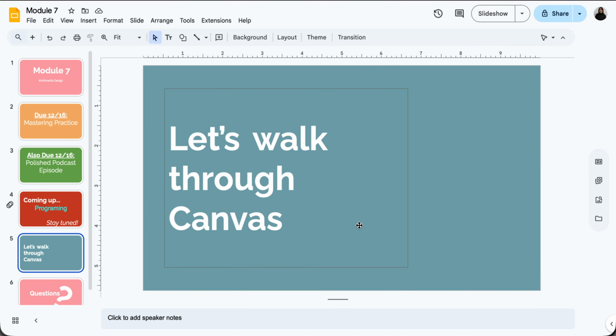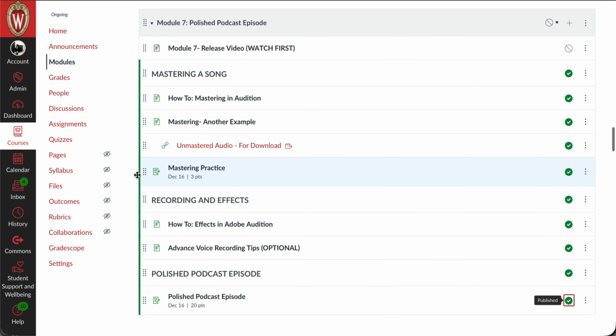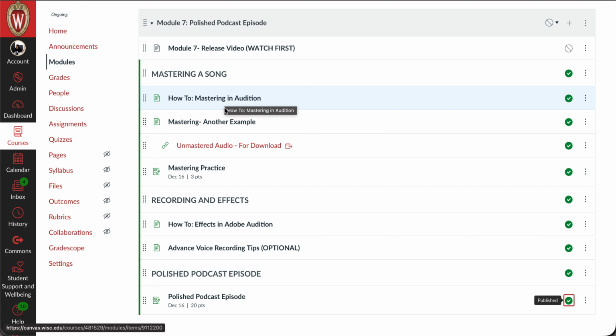So let's walk through Canvas and talk about what you're doing. You have your Release 7 video, which you're watching. You have a section called Mastering a Song, and it tells you how to master in Audition. It gives you two different ways that you can look at mastering in Audition. Both videos are great resources. Watch whichever one is going to fit best with your style.